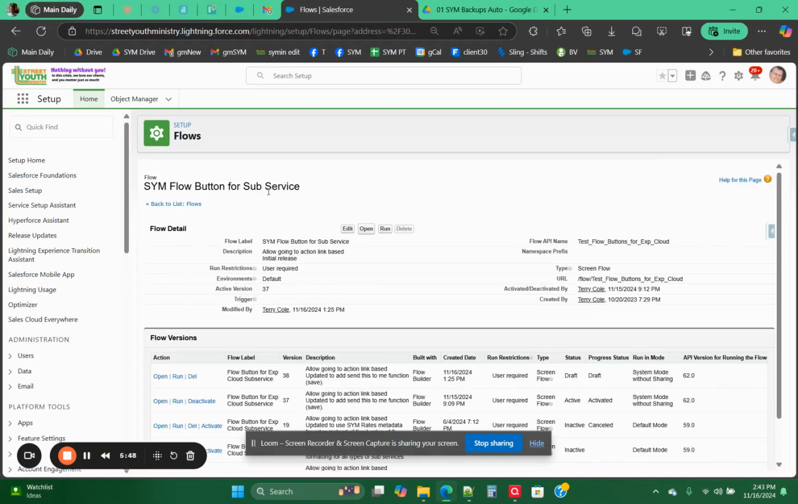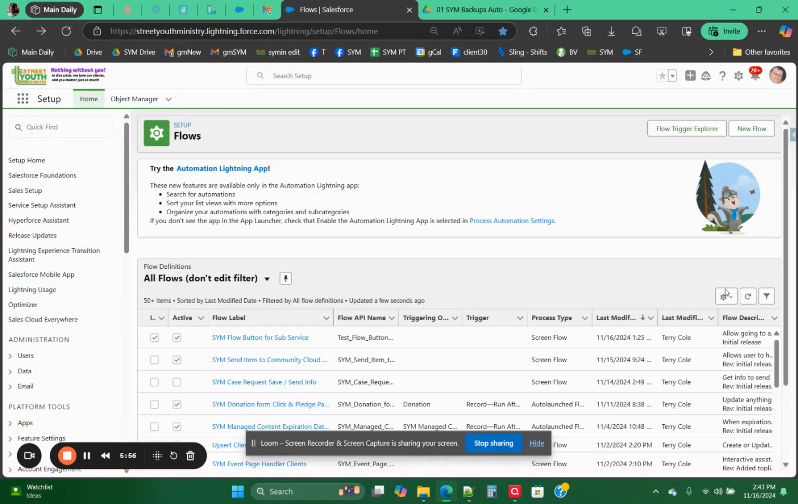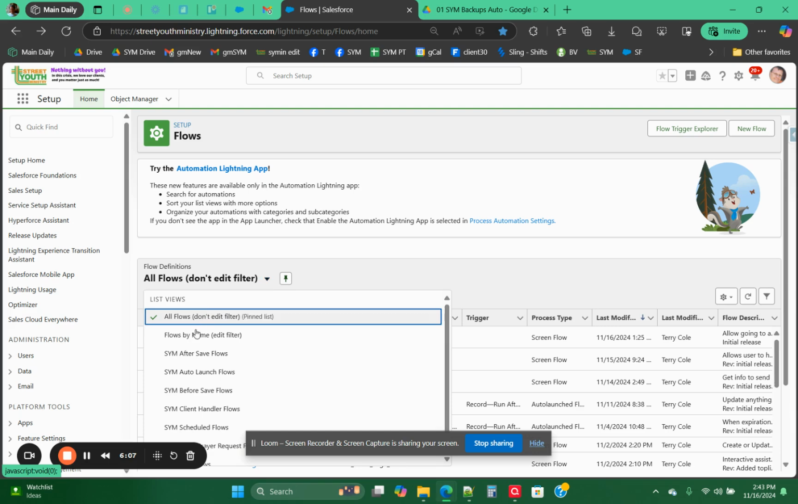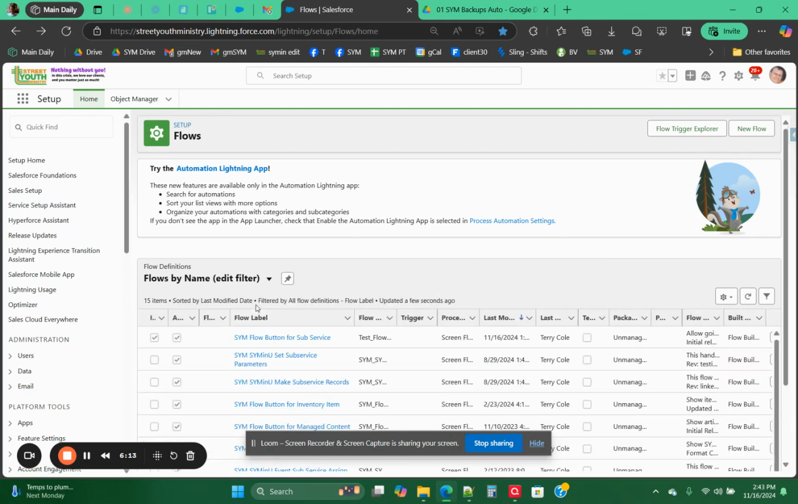The other thing that you need to do before you go here, you need to create yourself a second list view. You might not know how to do that. You pull down the little settings icon and hit clone this, and then you can rename it and change the fields that are shown. But here's what you want to do. You want to create a second flow list view that is flows by name, and give yourself and your team members instructions: edit filter.